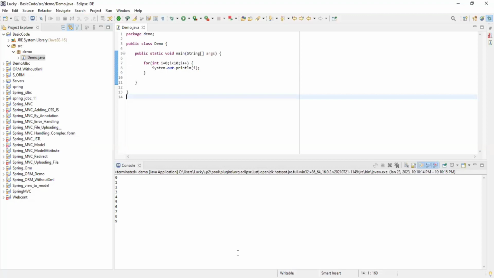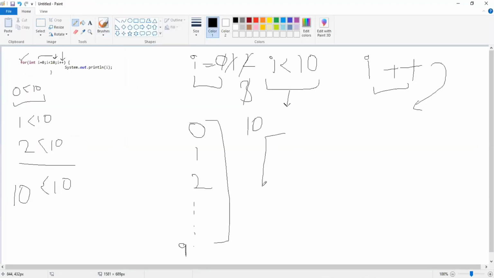Otherwise, now I'm giving you one task. You have to calculate the sum of 1 to 10. This is the question, and I'm giving you 3 minutes. Try to write the algorithm. Try to tell me how to solve it.